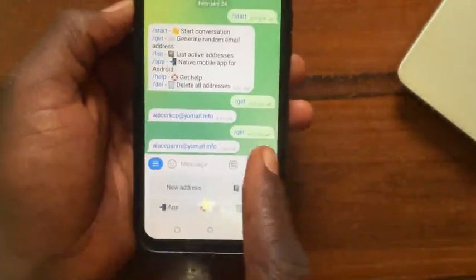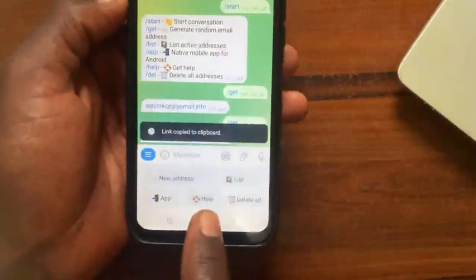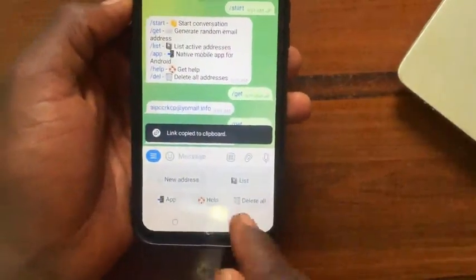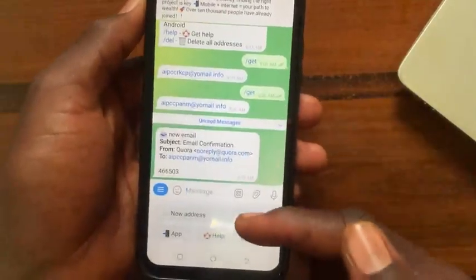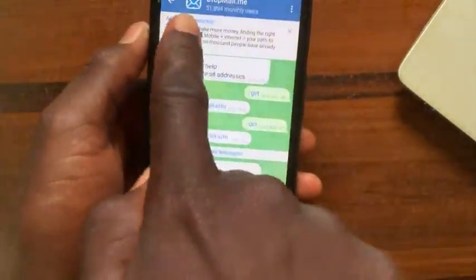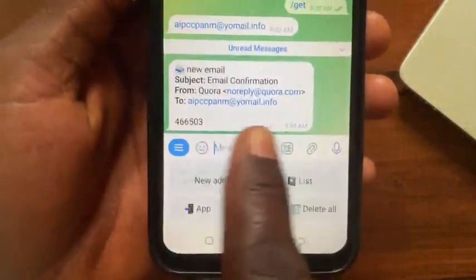If you want to use the email for verification, just tap and hold on the email and copy the email. So after you copy the email, now you can go ahead and use the email on your phone. So if you receive a verification code in the email, now you can just go back to the Telegram bot. As you can see now, here is my verification code.